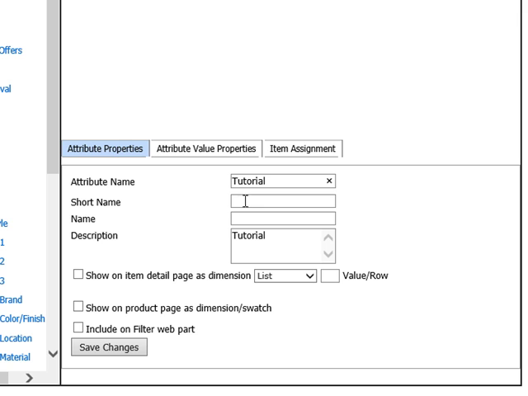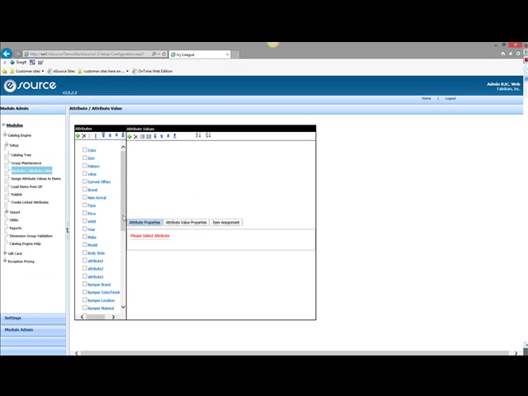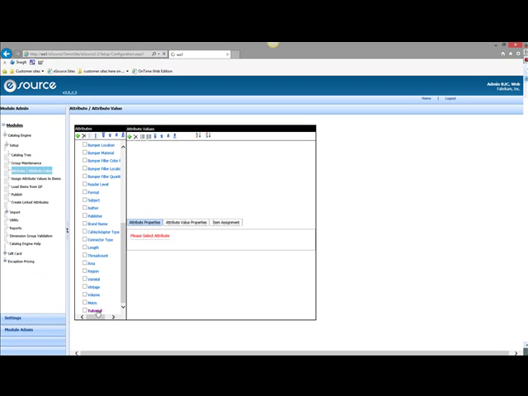This can be unlimited. This is the limit of 32 characters and needs to avoid special characters. We don't use the short name or name field right now. If you want that to show to refine your products, you need to make sure you include it on the filter web part and say Save Changes. So now I should have at the bottom my tutorial one.